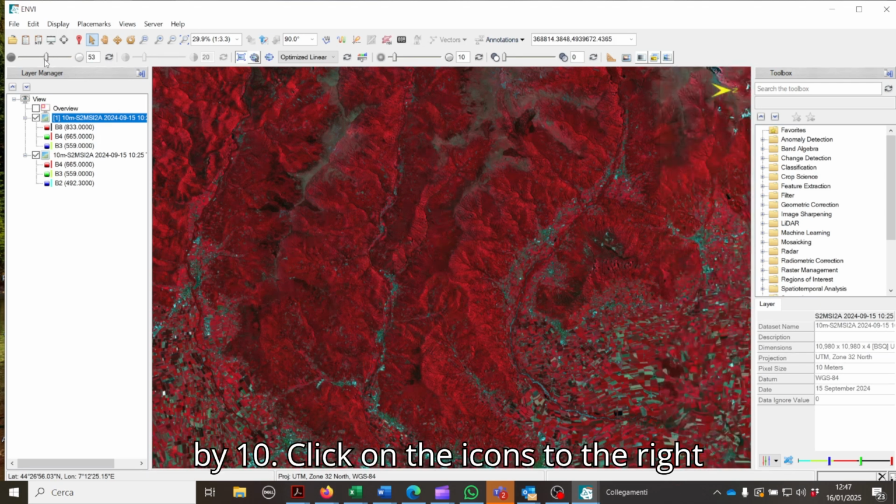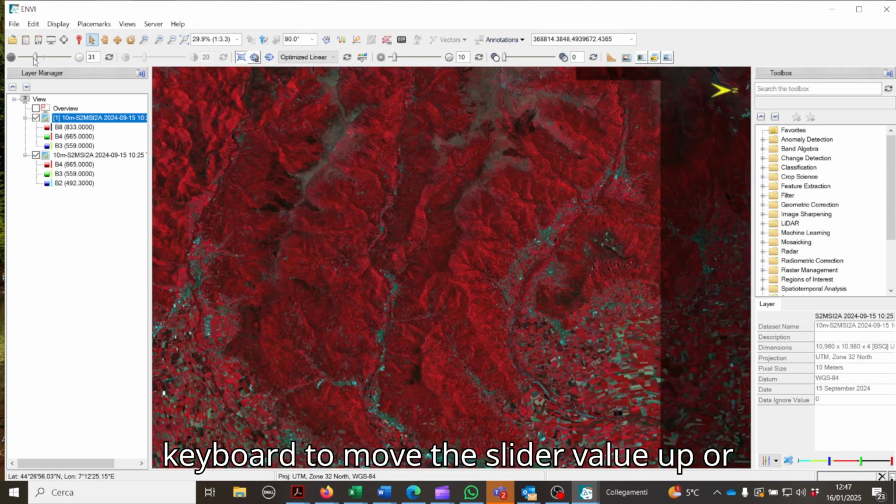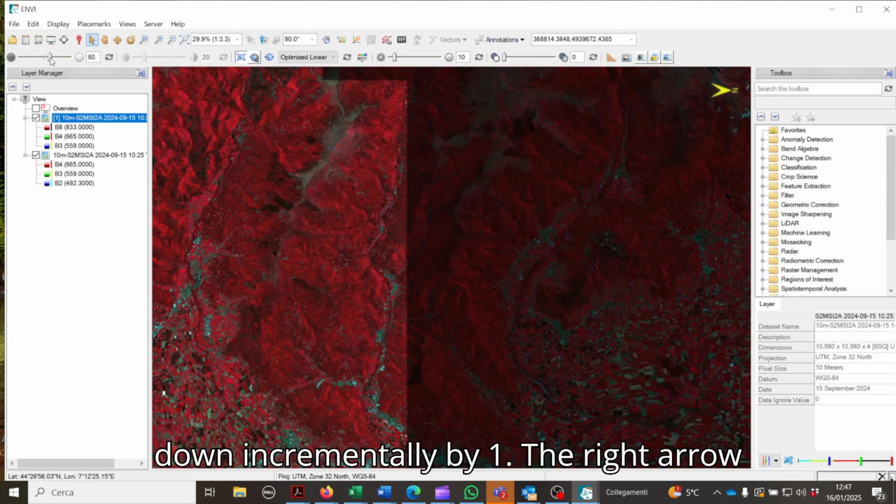Click on the icons to the right or left of the slider bar, or click the slider, then use the arrow keys on the keyboard to move the slider value up or down incrementally by 1.